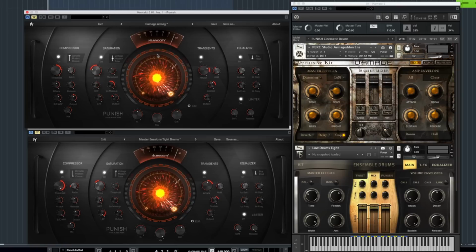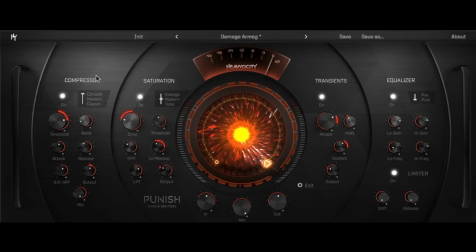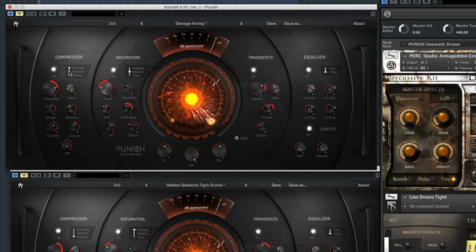Punish is really 5 plugins in one. You've got compression, saturation, transients, EQ, and then a limiter so you don't blow your channel up. But inside of each of these components, you've got 3 different compressors: console, modern, and classic. So all of these have a different characteristic. They're modeled after really amazing high-end gear, and they sound like it. So let's just focus on compression first.